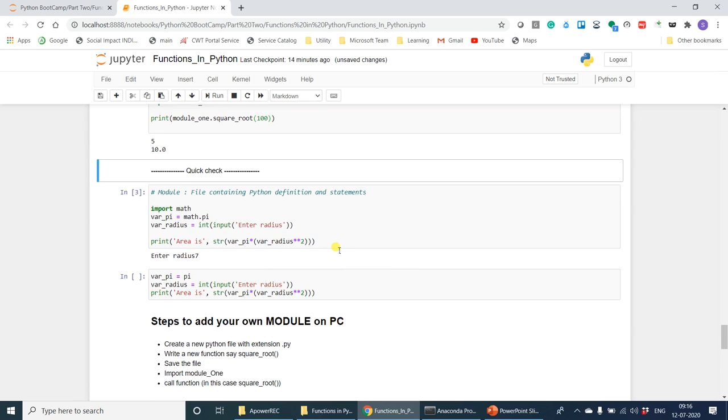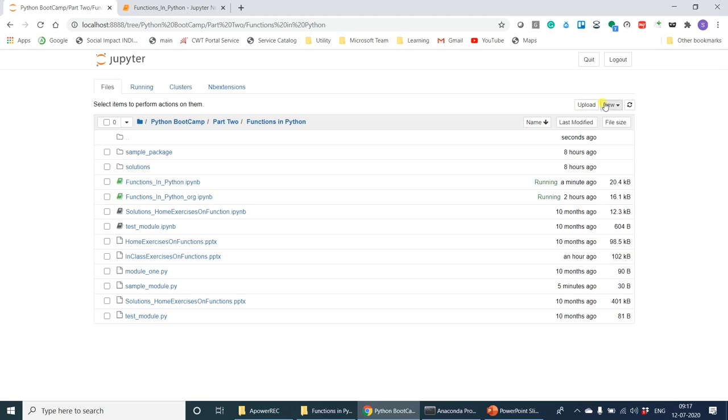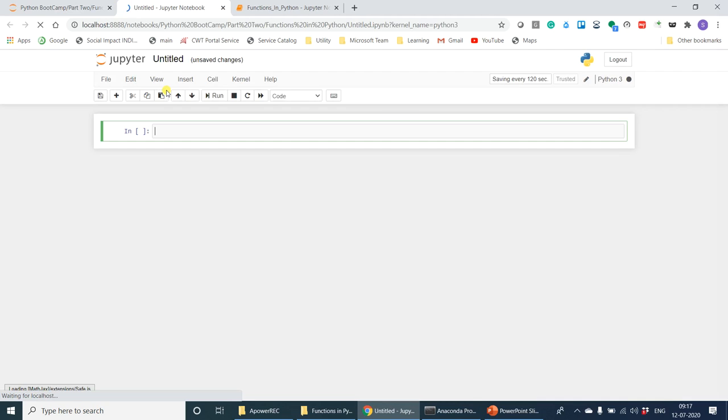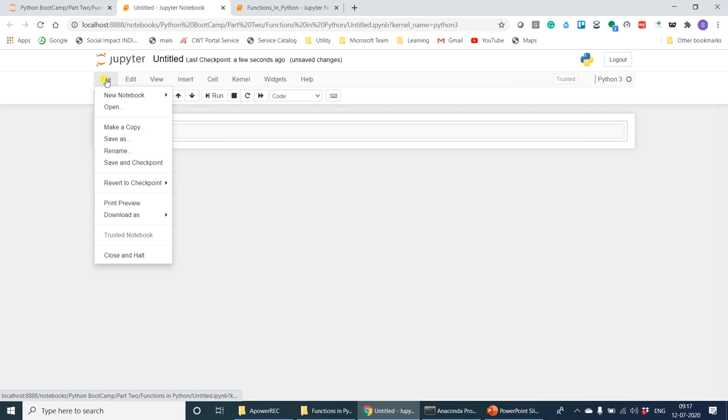I've written here that you just create a new Python file with extension py, write the function, say square root, save the file, import it, and then call the function. We did this using Notepad, but please note you can also do the same by creating a new Python file here itself. You can create a new Python file, save it on your machine, and then just download it as a Python file.